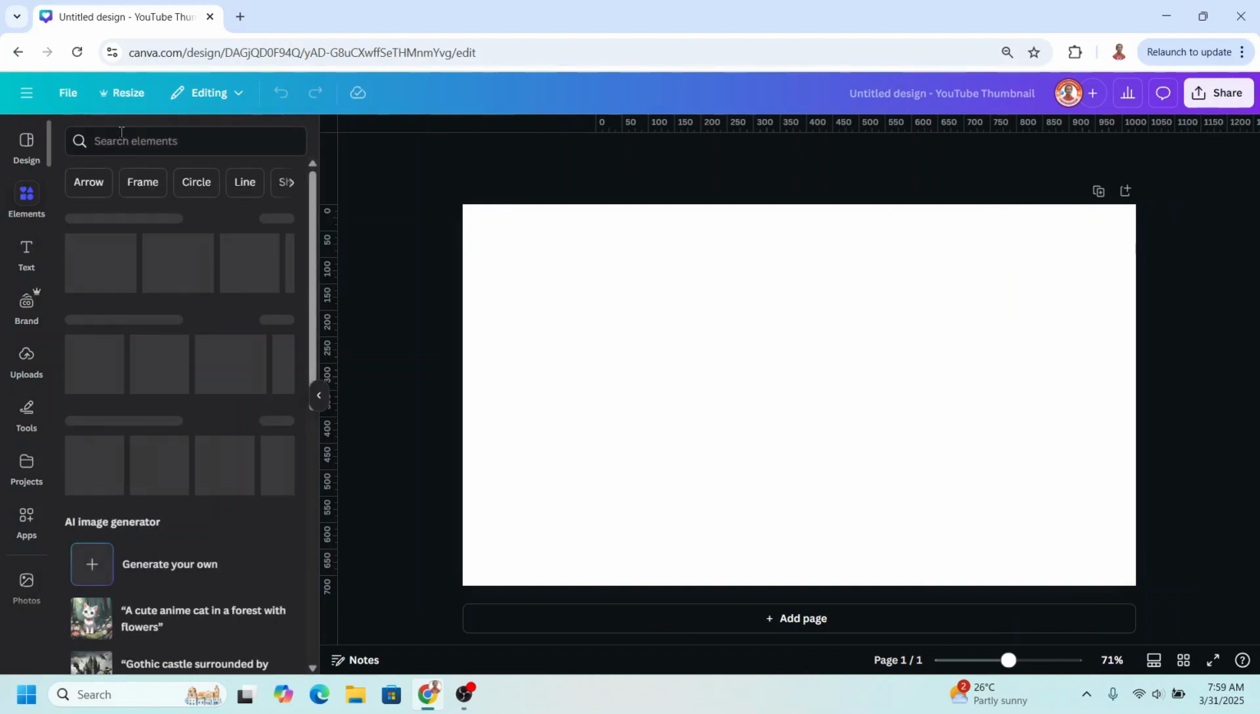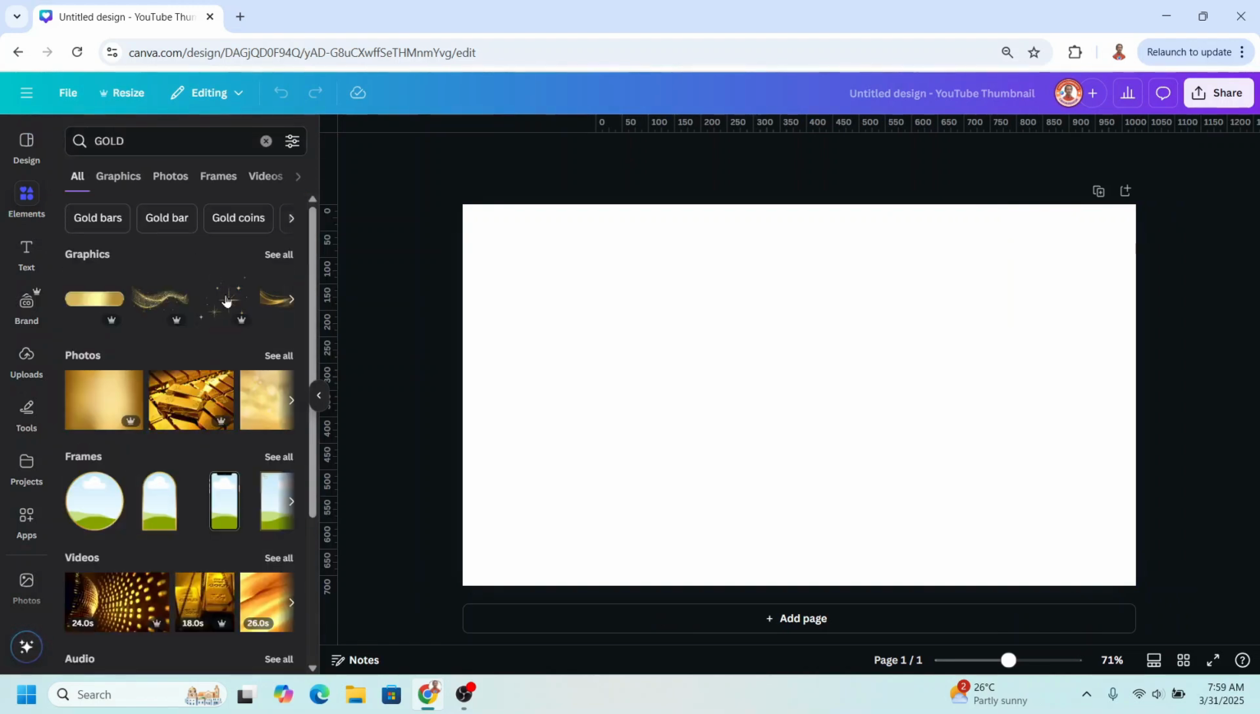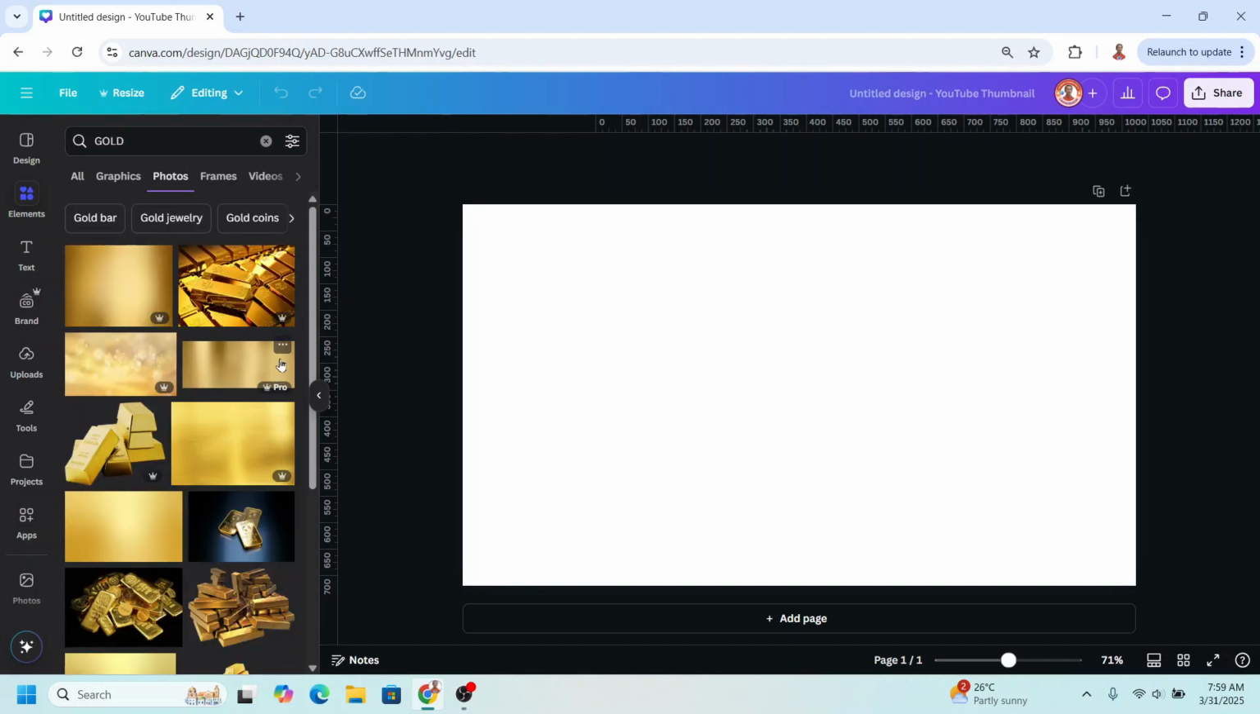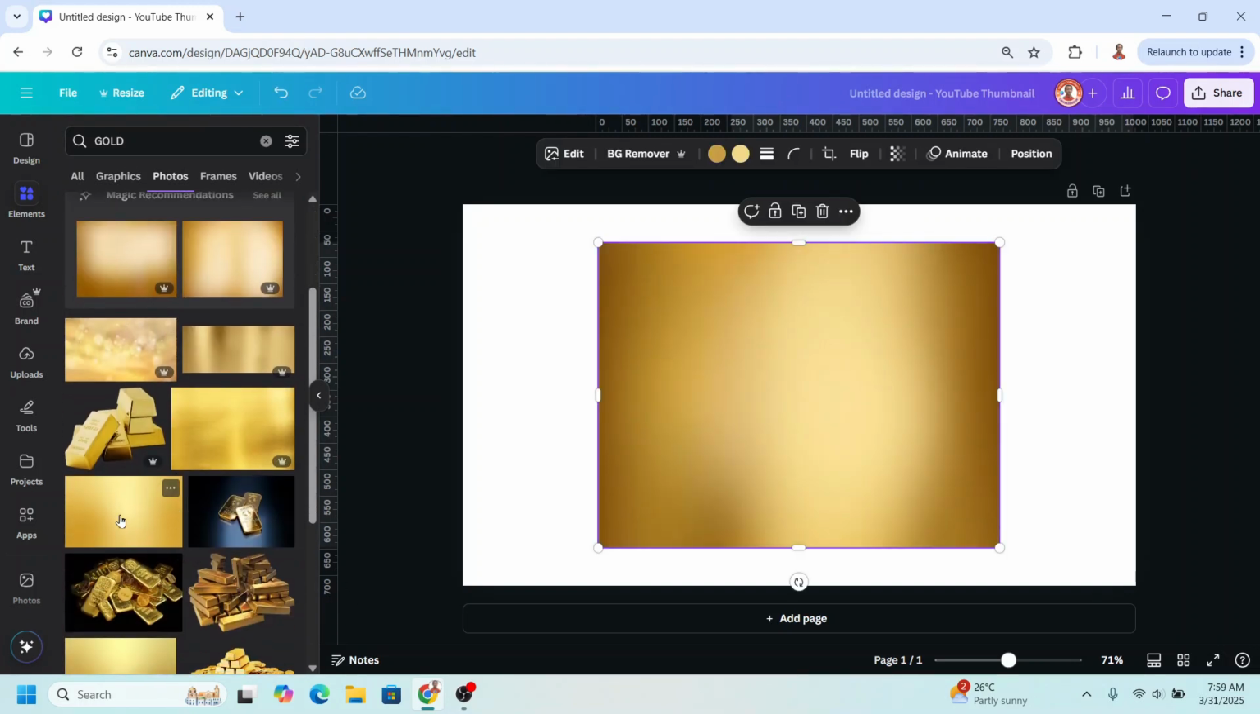Go to element and type gold. On the photo, see all. I will choose this element. And you can choose this one if you use Canva Pro.